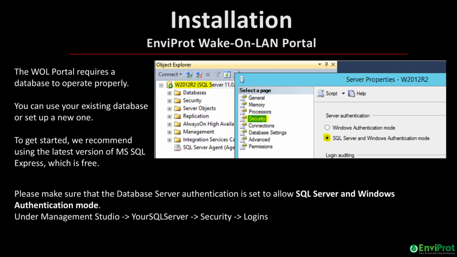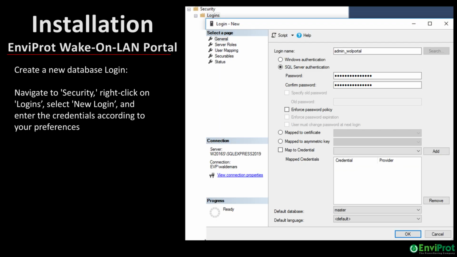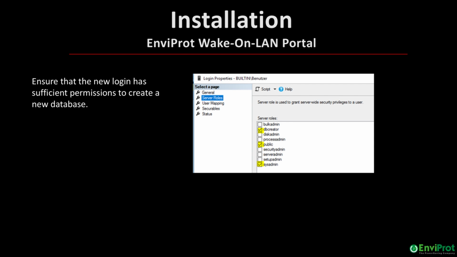The portal requires a database to operate properly. You can use your existing database or set up a new one. To get started, we recommend using the latest version of MS SQL Express, which is free. Please ensure that the database server authentication is configured to allow both SQL Server and Windows authentication modes. Now let's create a new login and password for the portal. Navigate to Security, right-click on Logins, select New Login, and enter the credentials according to your preferences. Switch to the Server Roles tab and ensure that the new login has sufficient permissions to create a new database.